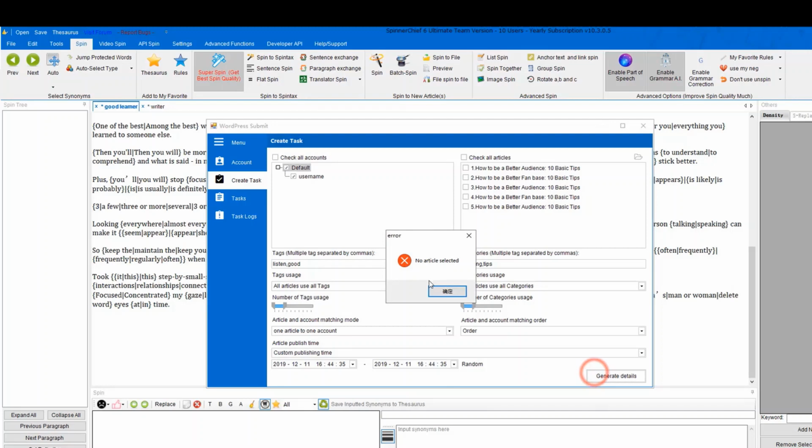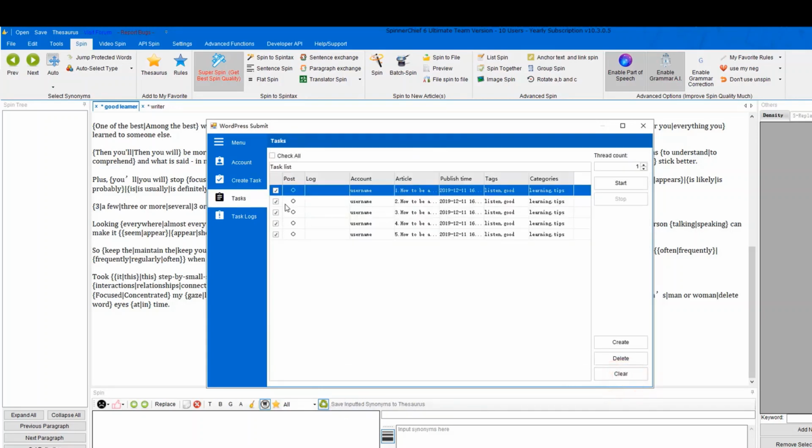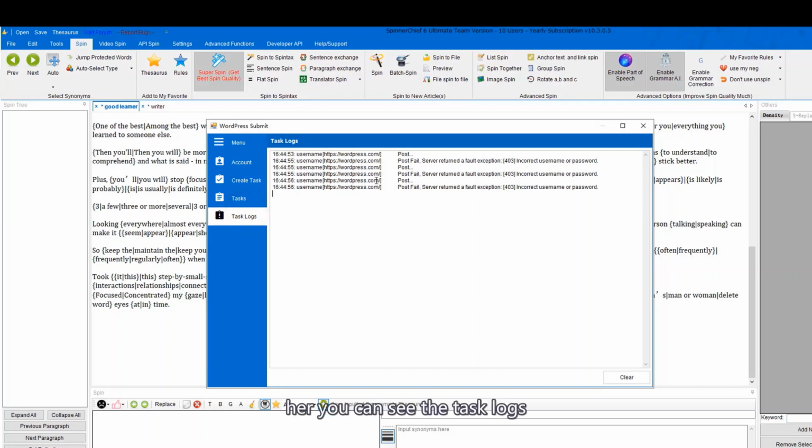Generate the tasks. Add to the task list. Click Start. Here you can see the task logs.